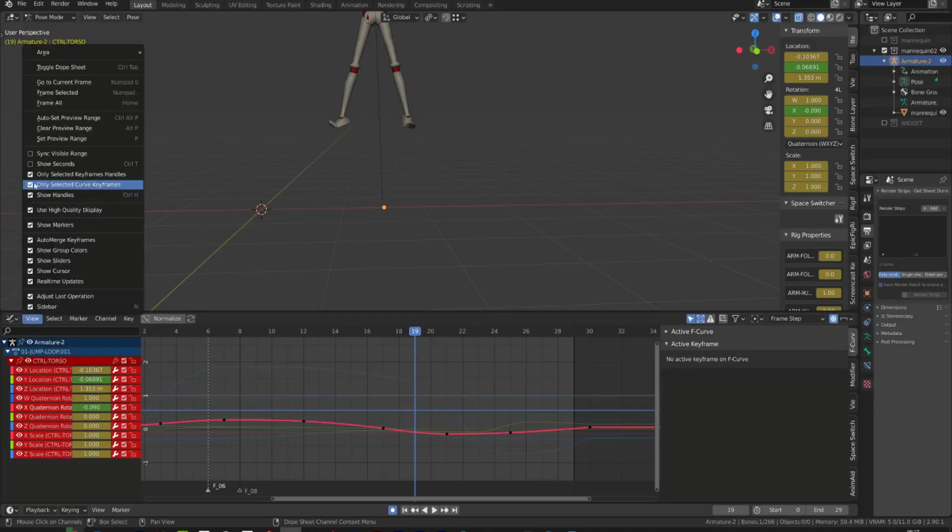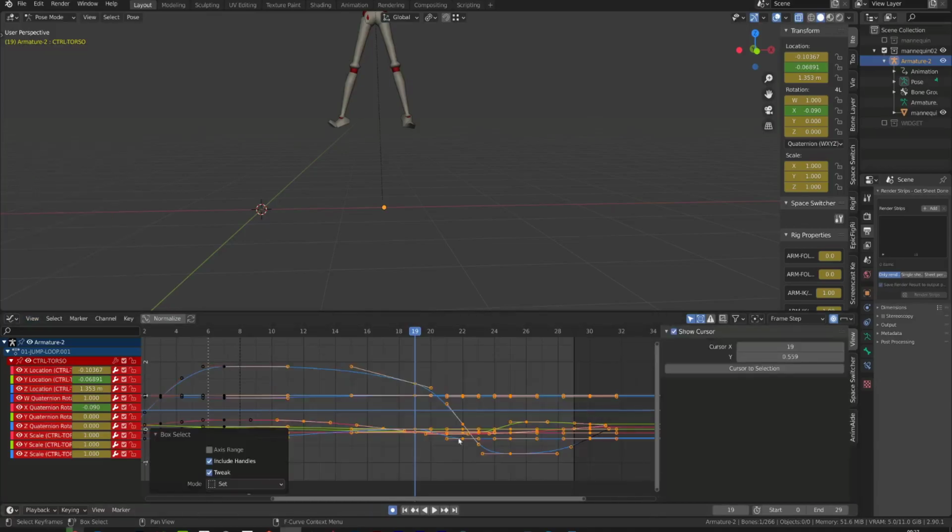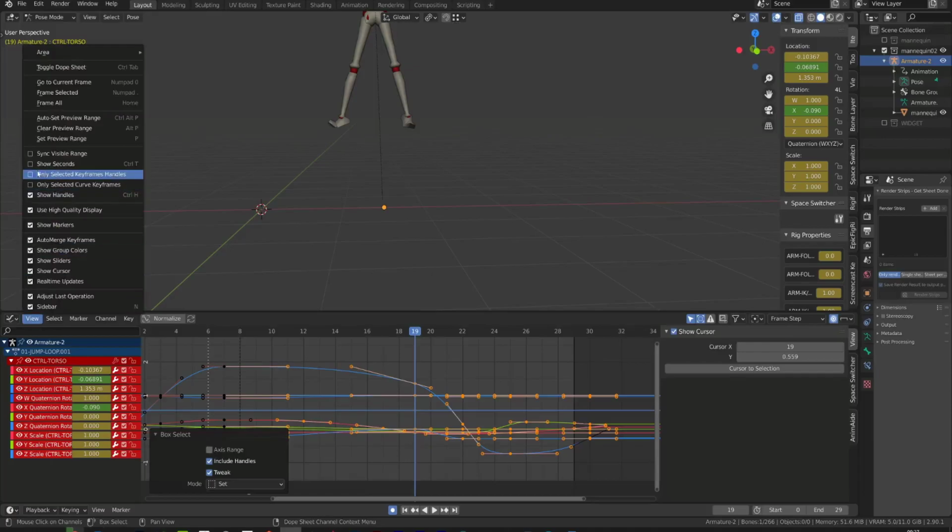You will find other options to display or not the handles of the keyframe, but I do recommend you keep them displayed. And I also advise you to only display the selected keyframe handles, or your graph editor will rapidly become a mess. To summarize, we have seen that we can change the handle type of our curve using the V key.